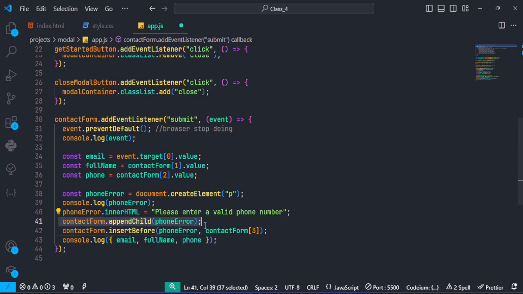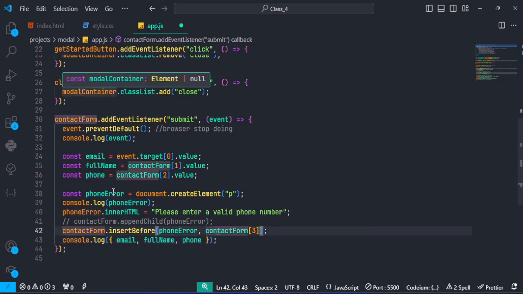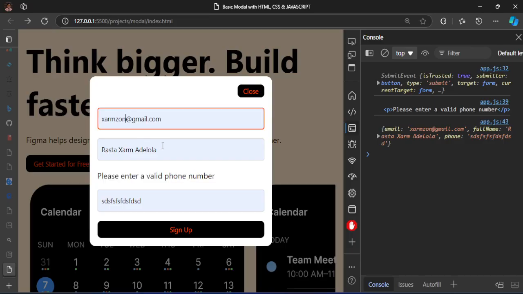But if you want it to be at the end of the parent, or at the end of the list of the children that is inside that parent, you are going to use appendChild. But if you want to insert it before a particular element inside that parent, you mention the element you want to insert, and before which element that is inside that particular parent, then it's going to insert it before that line. Because I know that all these controls are inside the form, and I can access each one of them. This one is index 0, this is index 1, this is index 2, and this is index 3.